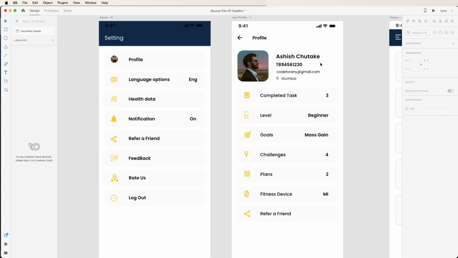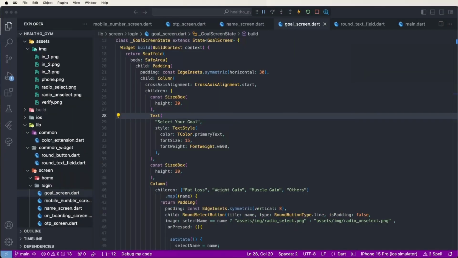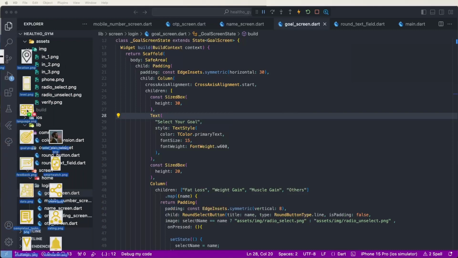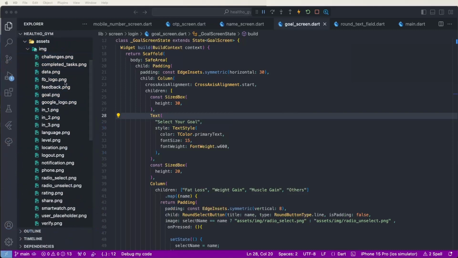How can we write these codes inside Flutter? We need to explain in detail. First of all, open the Flutter project codes. First of all, the needed images need to be imported into the image folders like this. We need to put them here. All the needed images are put here.